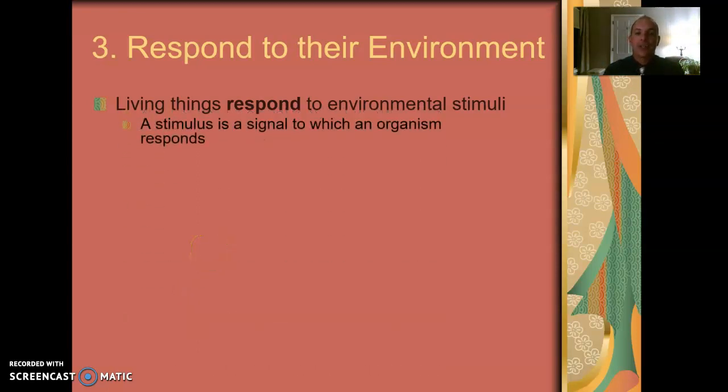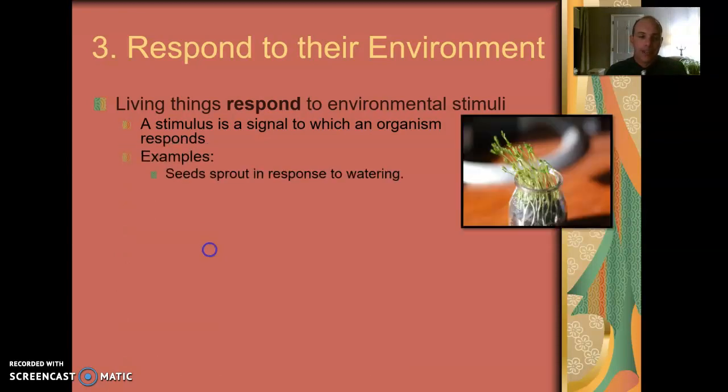A stimulus is a signal to which an organism responds. And again, it could be anything. Cold, hot, pain, anything out there. Here are some examples. Seeds sprout in response to watering. They grow better. If they don't get water, they grow smaller. Birds migrate in response to seasonal changes.